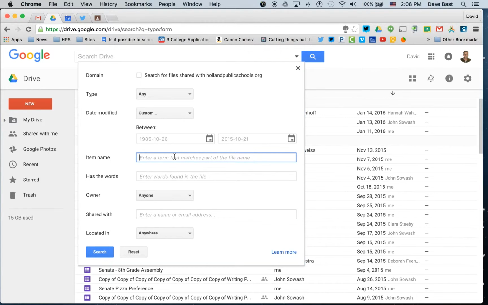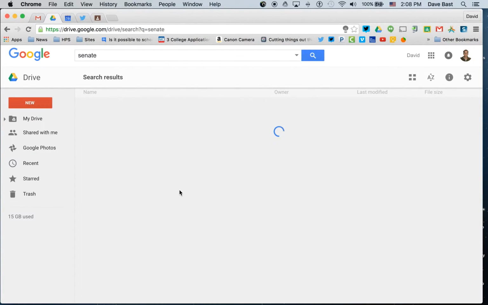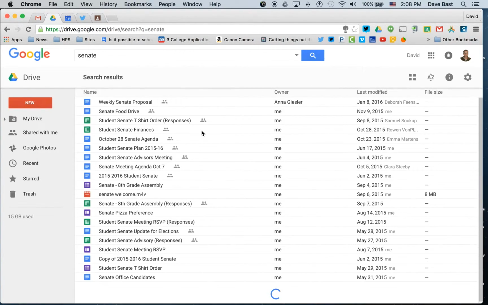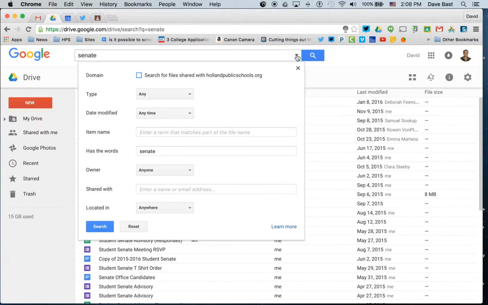You can still search for a document by its name, which is really handy, but a new feature now is you can search for keywords within a document. So if you know you need something that has the word, I'll do Senate, for example, here. It'll find all the documents that may have that specific word inside of them. It's a pretty handy feature.